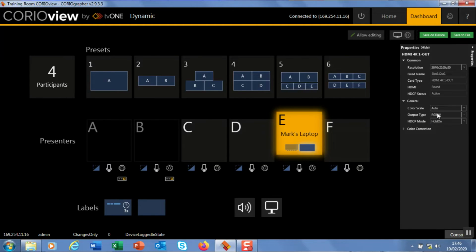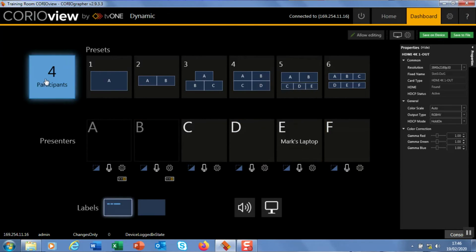So the color scale, I've got an auto. That tends to work pretty much 99% of the time, but there's choices under there if I need it. I've got my HDCP mode in here and hold on, which is perfect for this type of application, and then some simple color correction. But essentially, CORIOview will sort out most of this for you. So you just turn it on and it sorts out all the scaling for you.